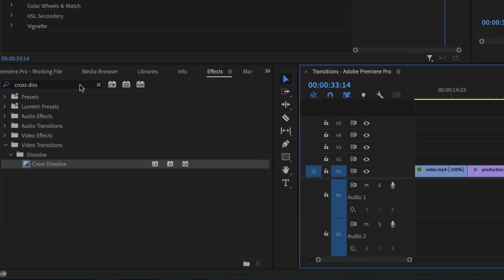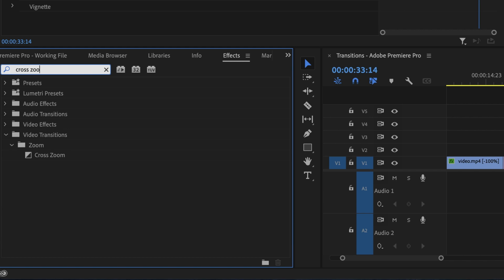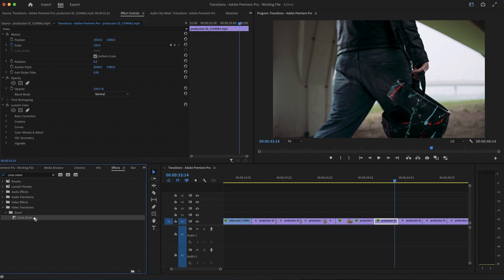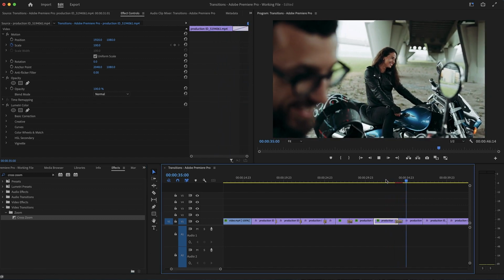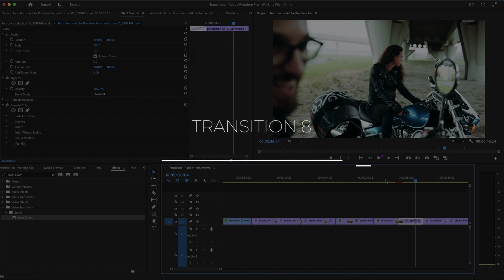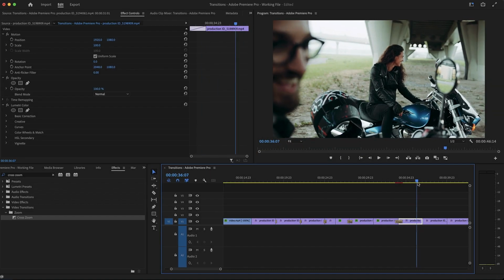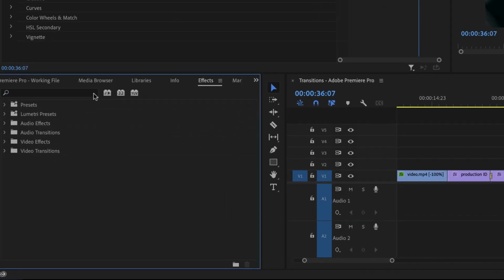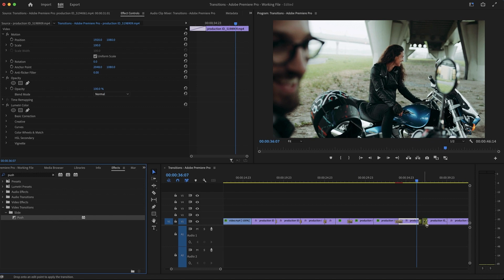So again, let's go over to our effects panel, type in the words cross zoom, and then let's drag and drop the cross zoom transition in between these two clips. Perfect. Transition 8, push. So in between these two clips, let's type in push into our effects panel, and we'll drag and drop the push transition in between these two clips here.